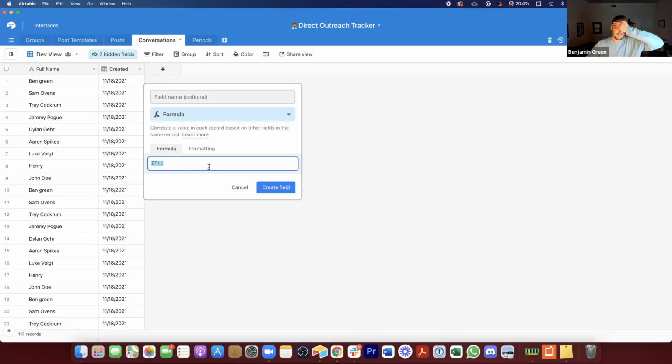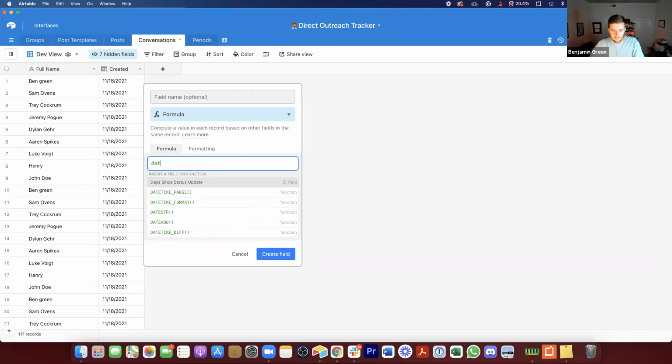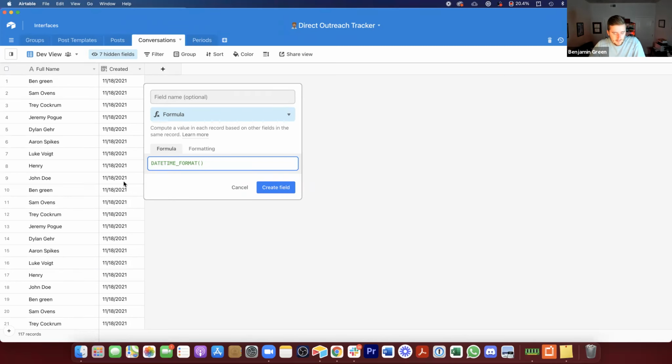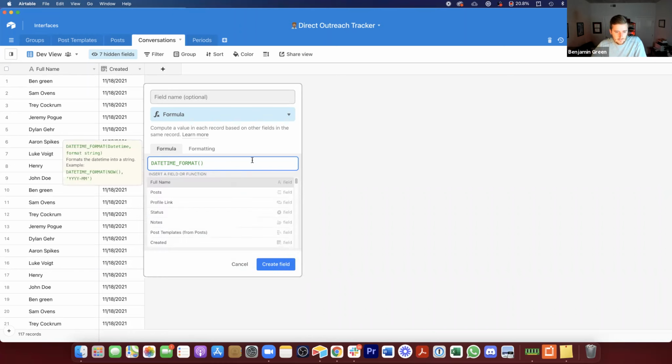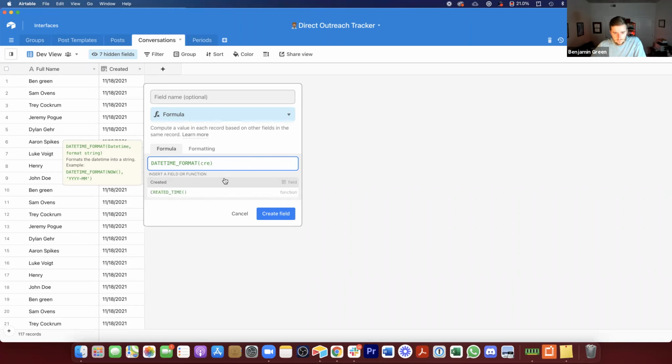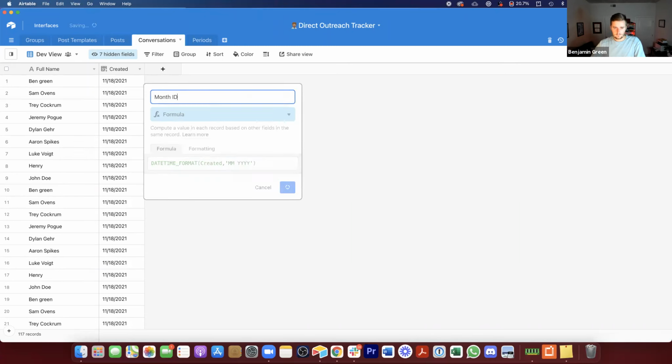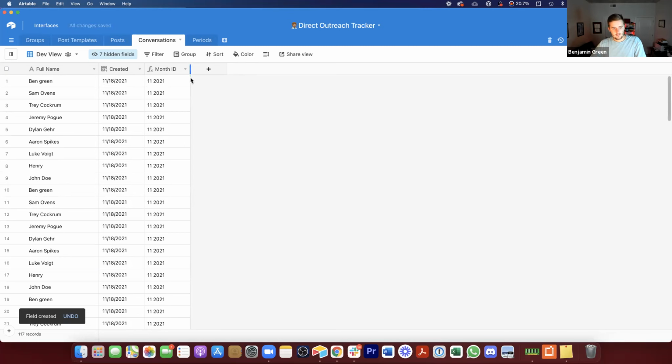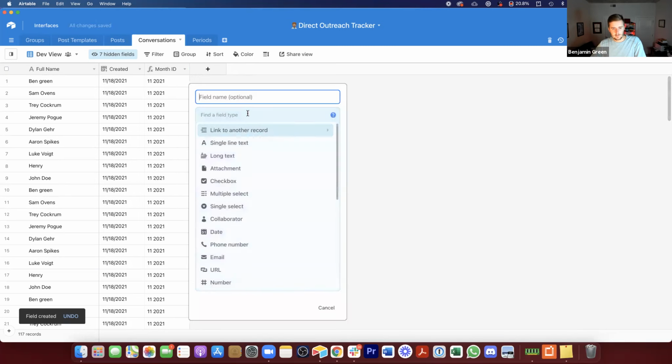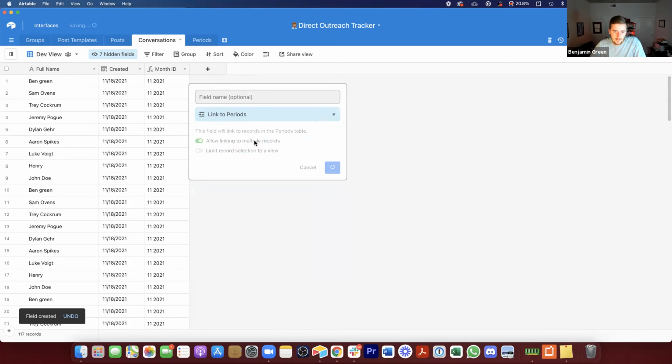Typically I would add if it's blank, then blank, but if it's not, then not. So this will be date time format. So we're going to format this date as a month. That way, anything that was added this month is going to end up as that, right here. So date time format created, so that gives us the month. And then what the automation is going to do is link it to period for us.